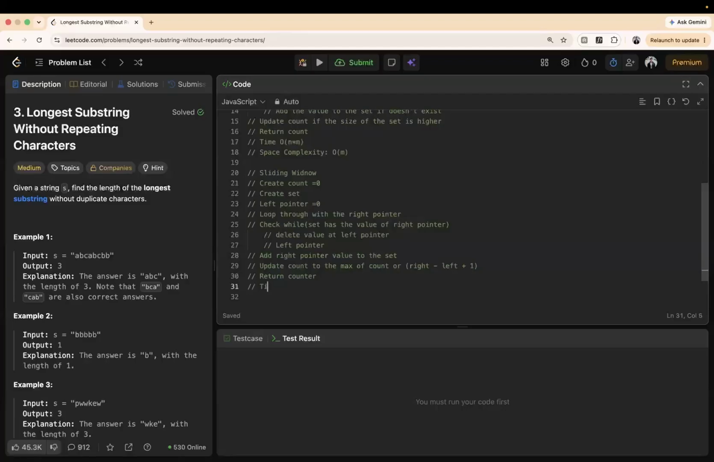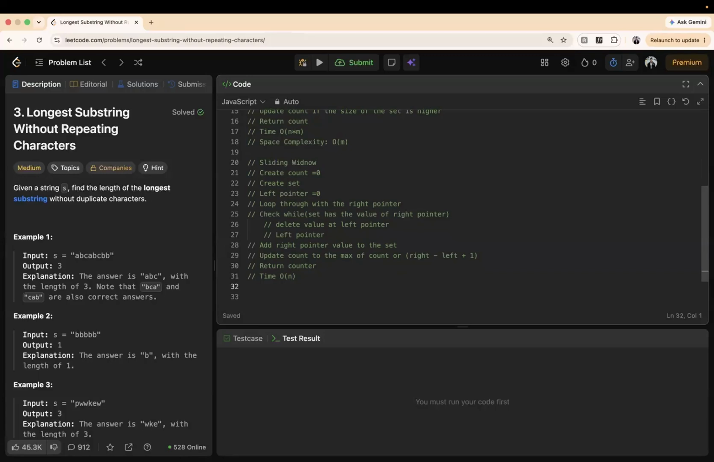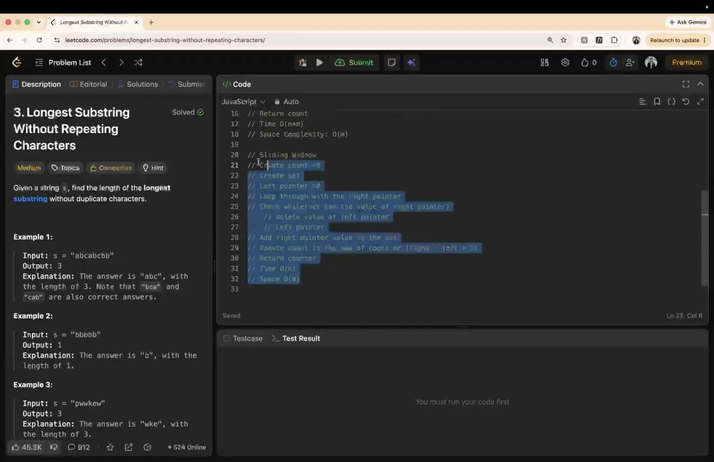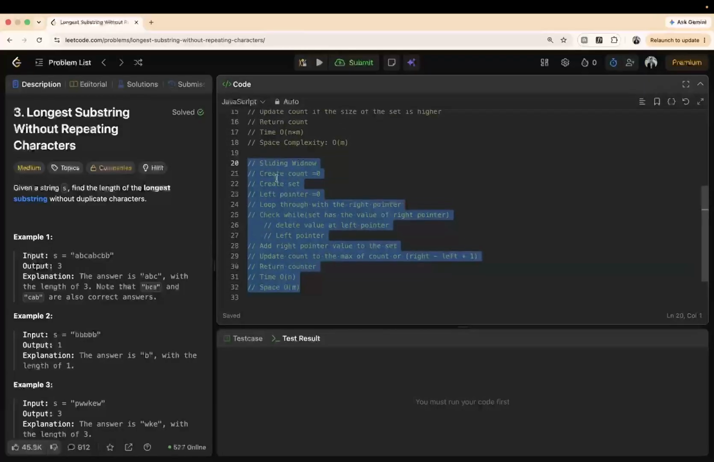And here, the time complexity, we're just doing 1 loop, which will be O of n. And then the space complexity, since we are using a set, and the set is only going to store the unique values, it's going to be O of m, where m is the number of unique values inside this set. So since the sliding window is a more time-efficient algorithm, we'll go with this way, but I'll show you both ways.